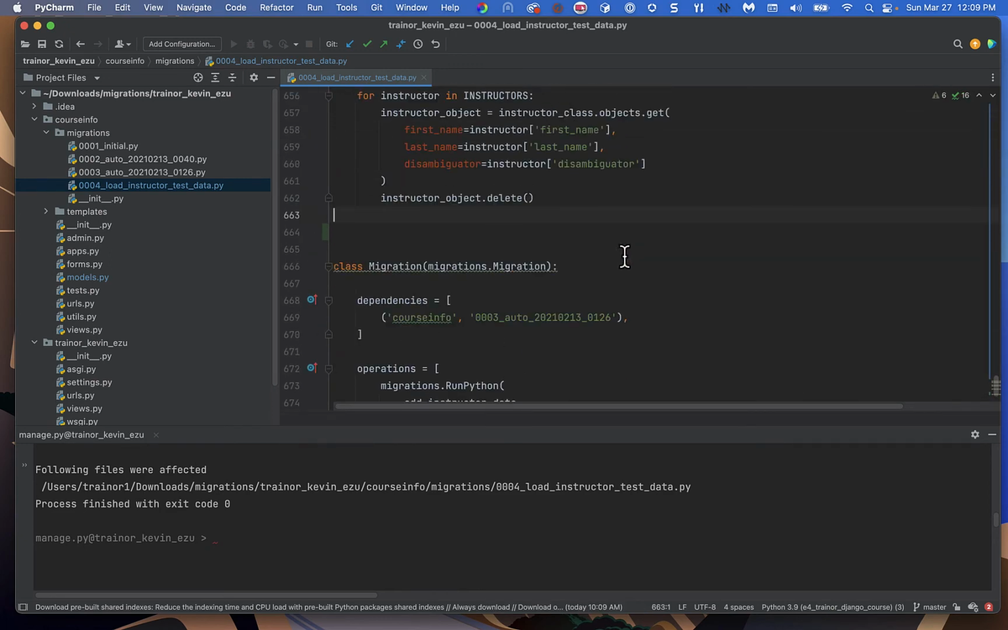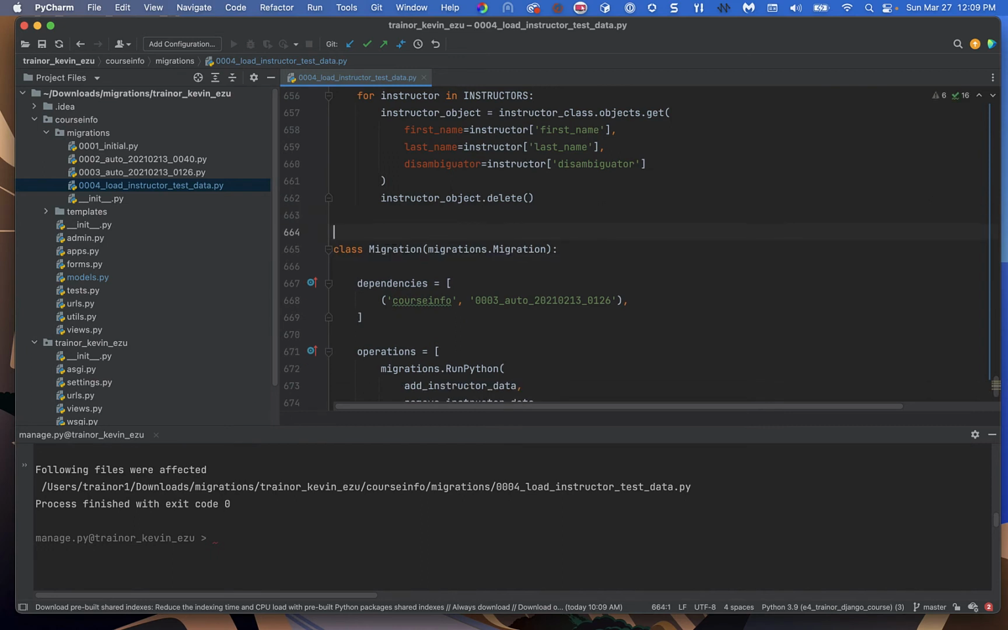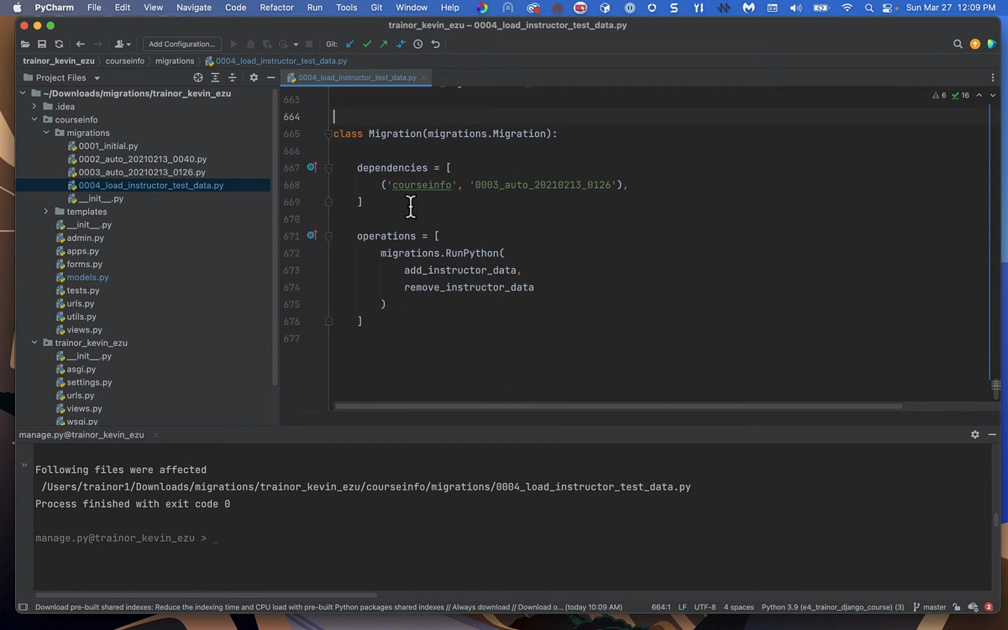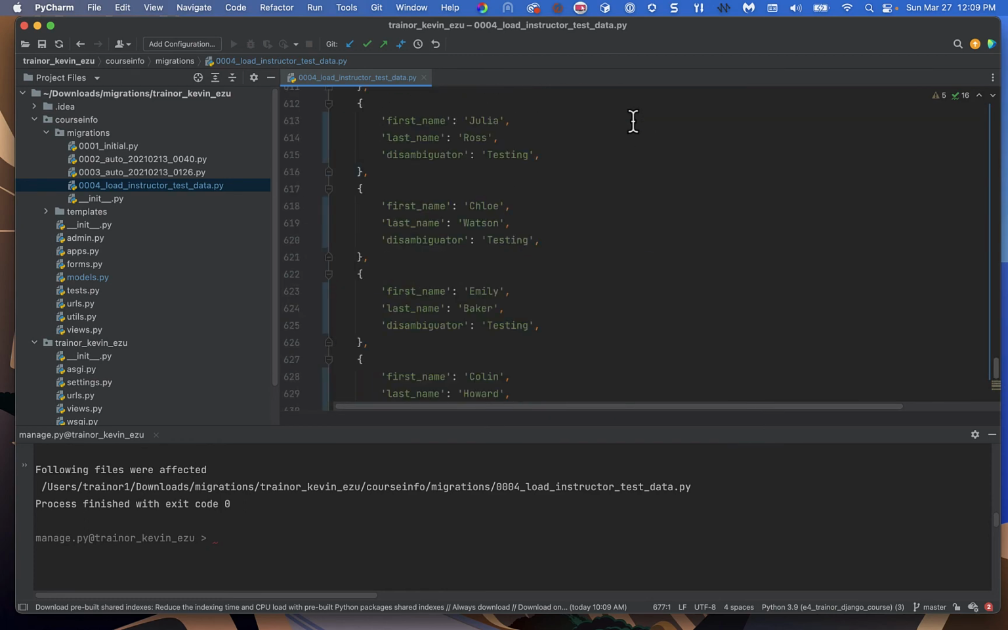Okay, that looks pretty good. That gives me too many lines before my class. All right, that's good. And then, of course, the dependency is correct. And I've already populated this operations. That looks good. And I think I have everything that I need.